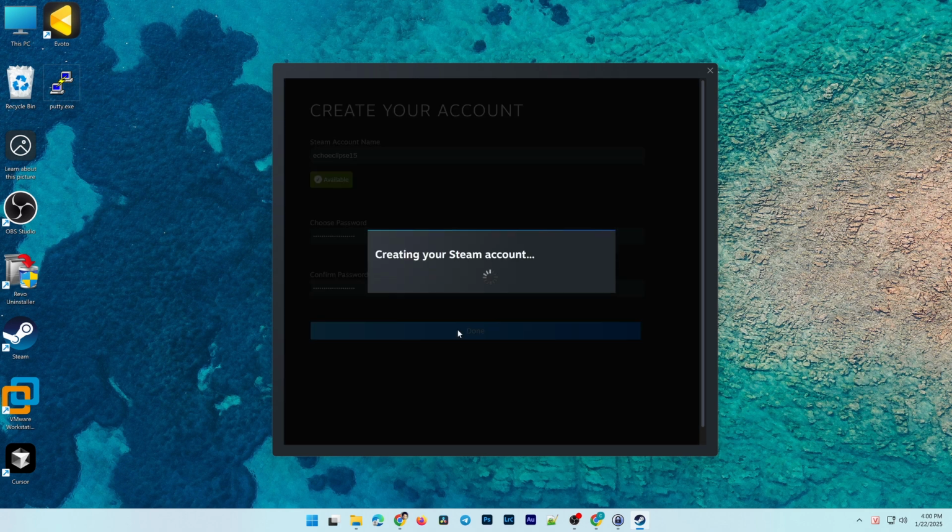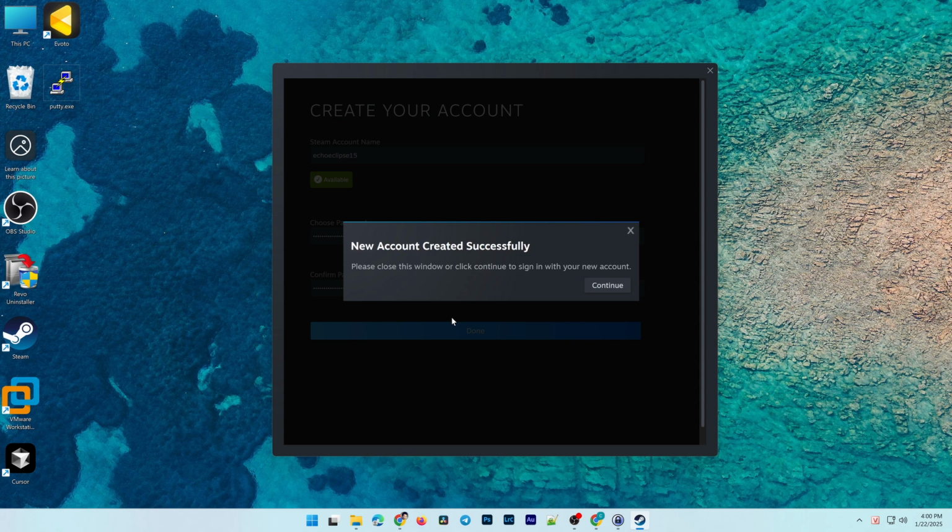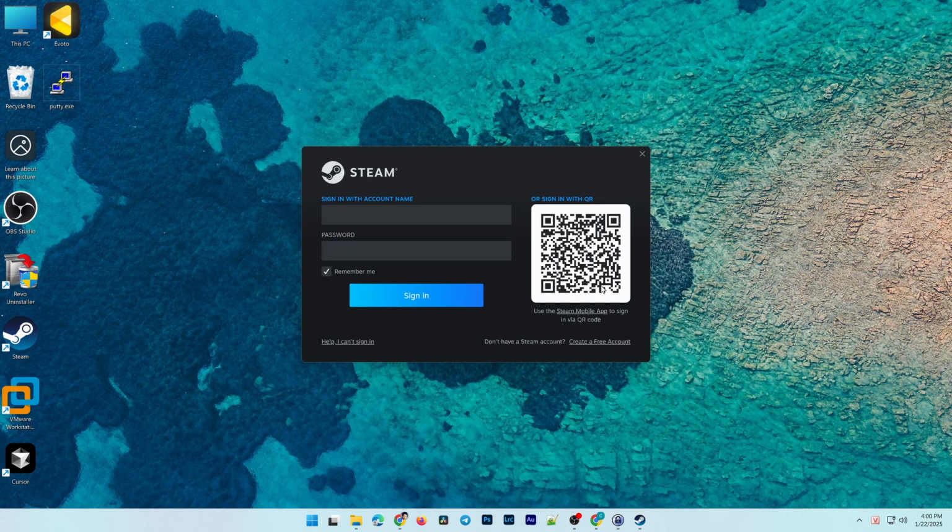Then click Done. If all the information is correct, you'll receive a message confirming that your new account has been successfully created. Click Continue to log in using the credentials you just created.